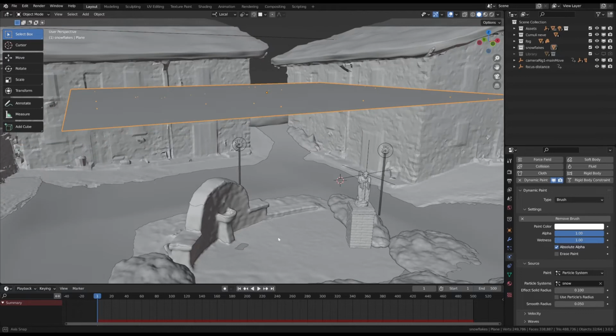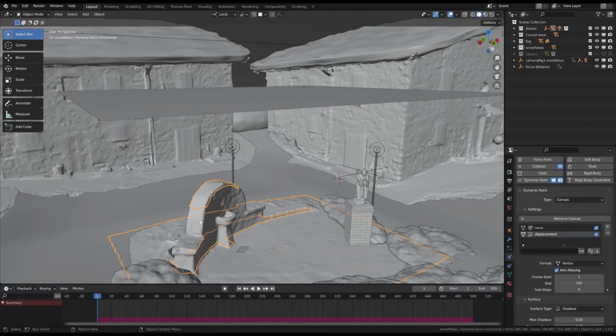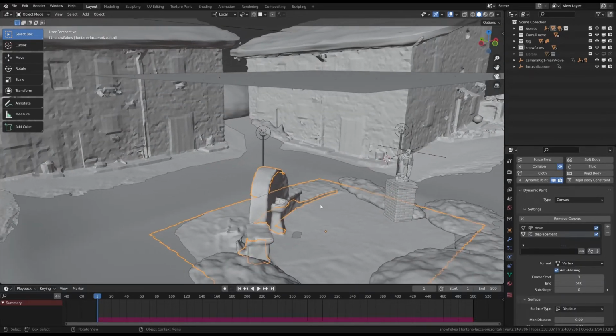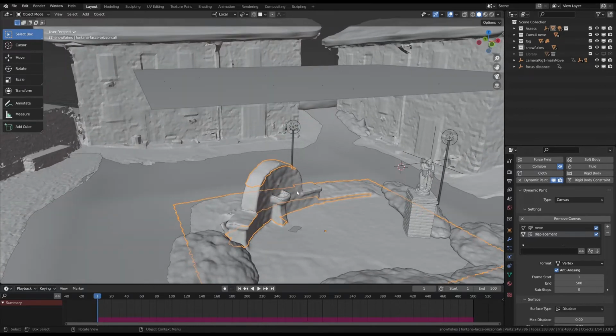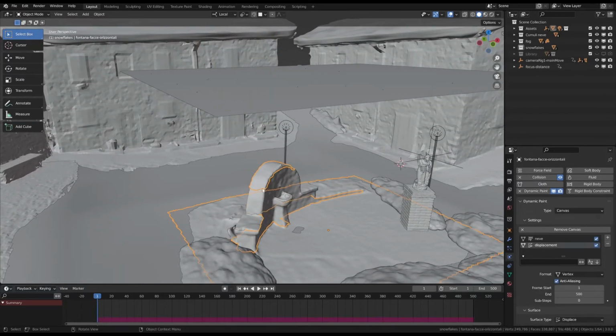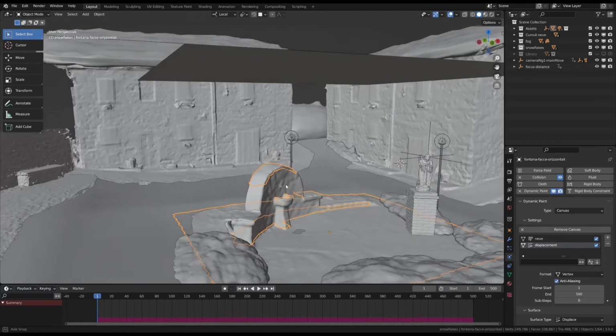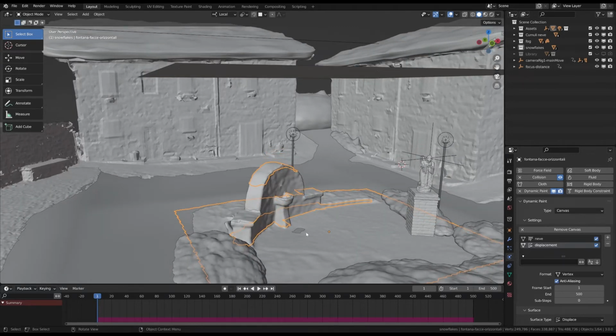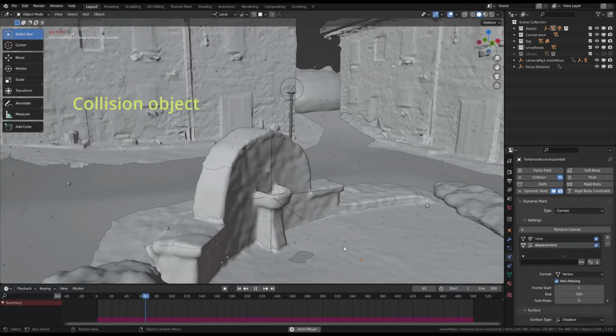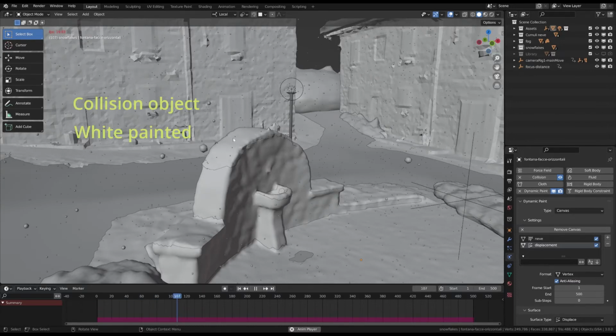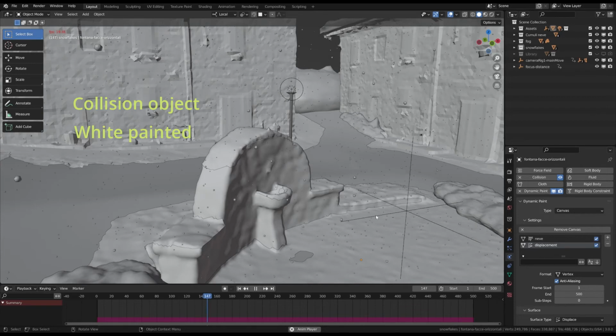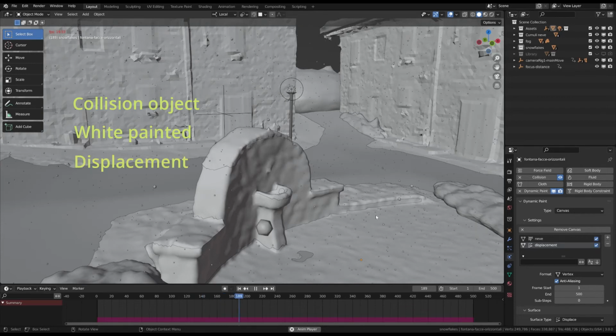Now we need to add a canvas, on which the brush will act. I chose the surfaces on which I want the snow to fall in this scene. For example, I left out the fountain's vertical walls. This mesh has 3 functions. It has to be a snow particle collision object. It must be painted white. Finally, it must increase in volume where the snowflakes collide with the mesh.